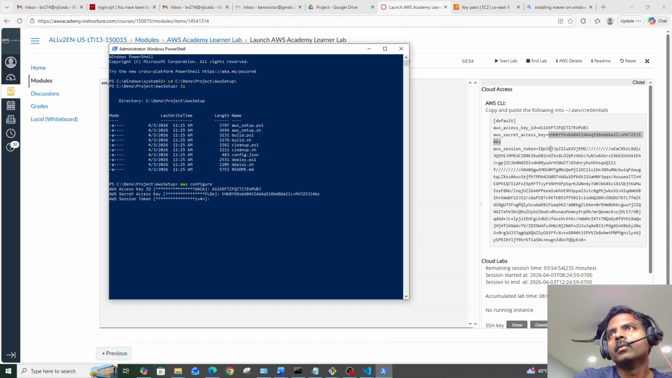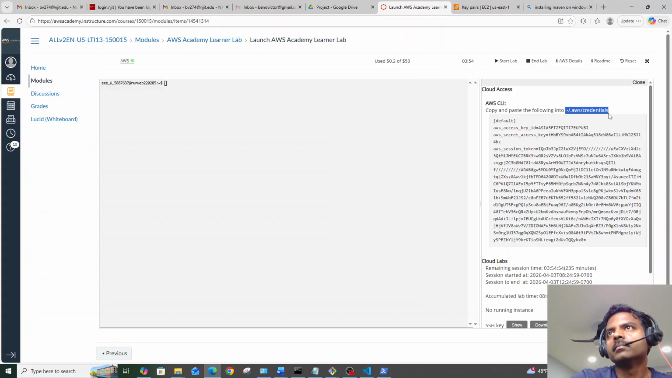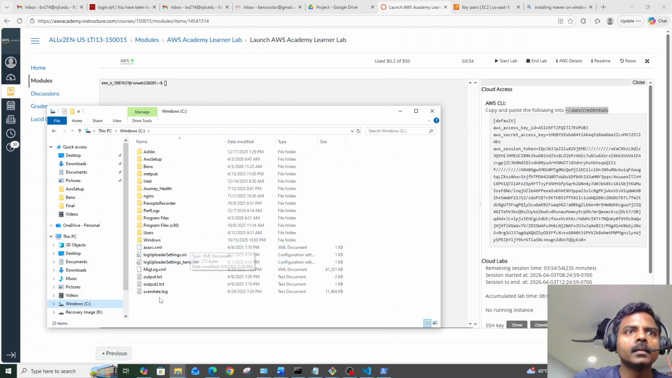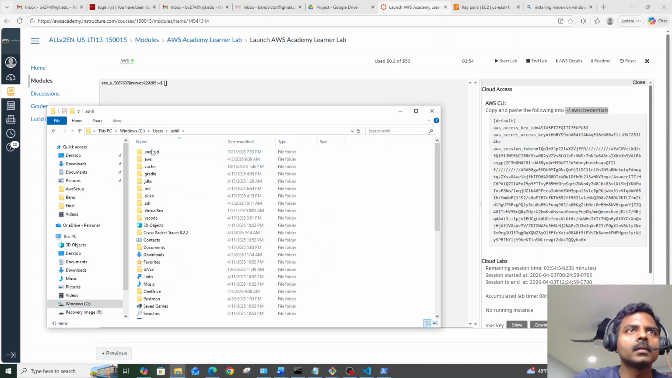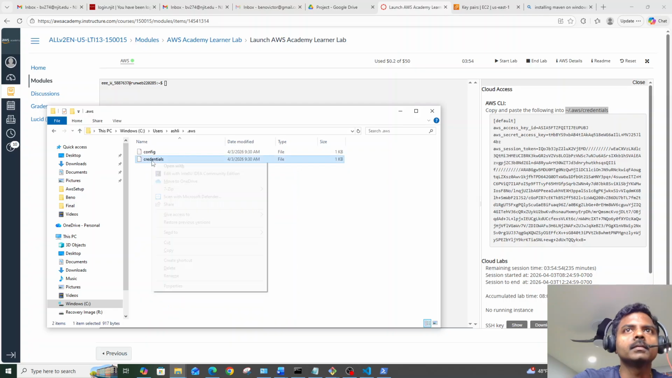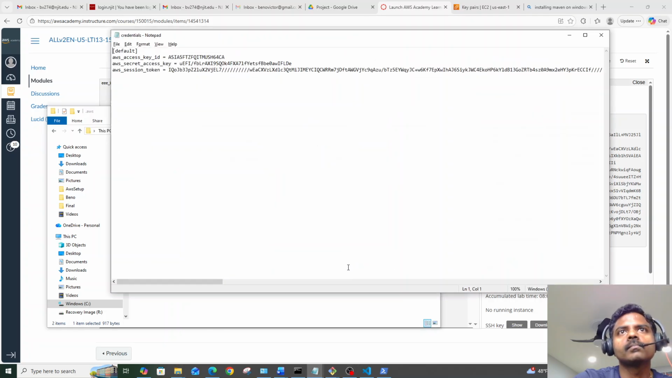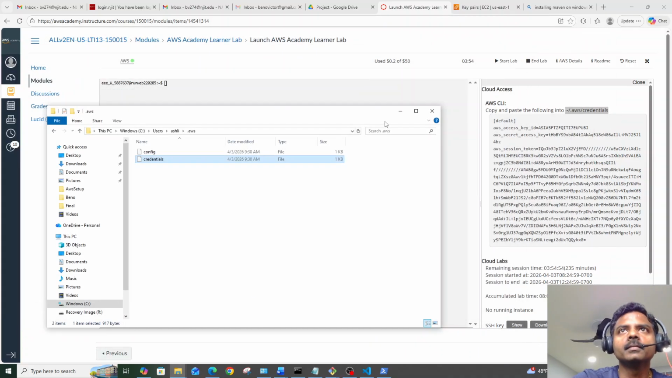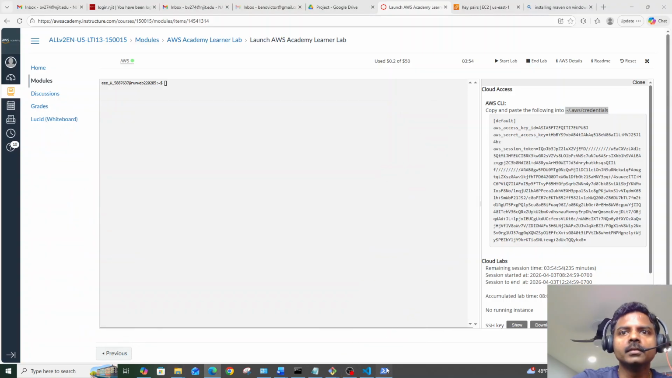You can even copy the whole thing into your credentials file, but this path won't be there, so in Windows you may have to go under Users, then the .aws credentials file. You just need to replace this content, but I'm just going to continue using the CLI.